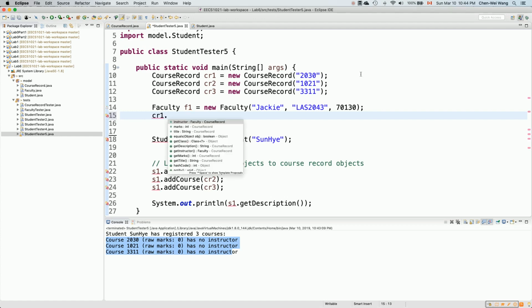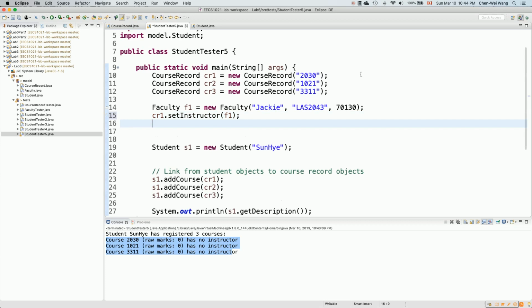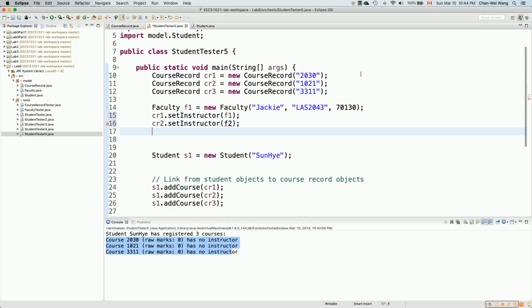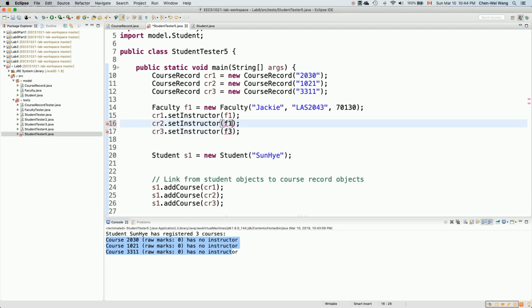Let's say cr1.setInstructor, and then I'll put F1 here. And similarly, cr2.setInstructor to be F1 as well. And also cr3.setInstructor to be F3 as well. Okay, so now all the 3 courses should have an instructor. Okay, all the same instructor.